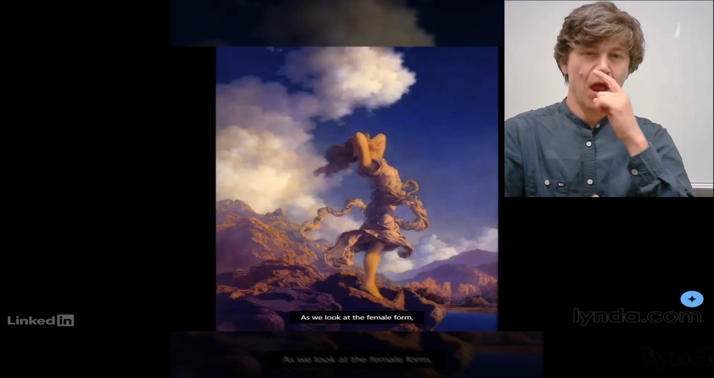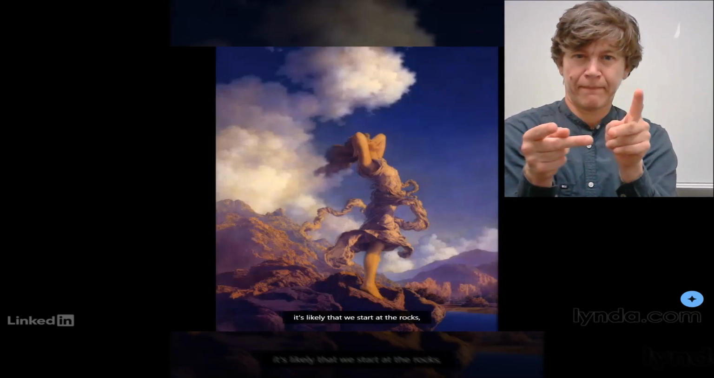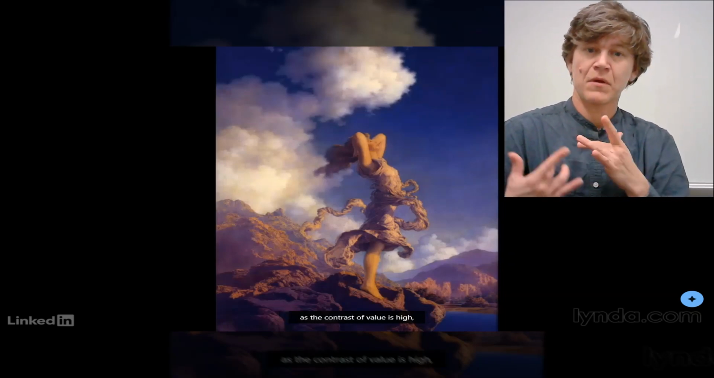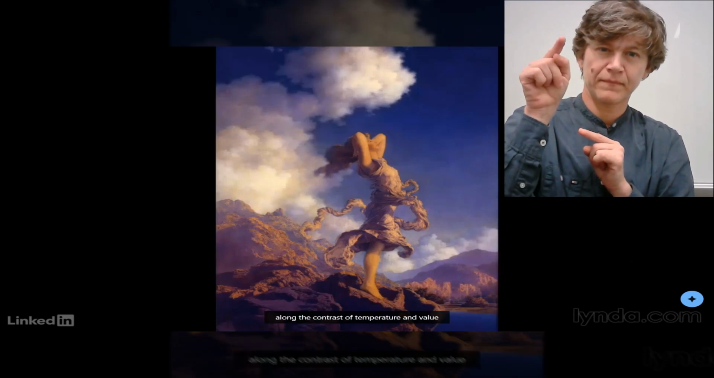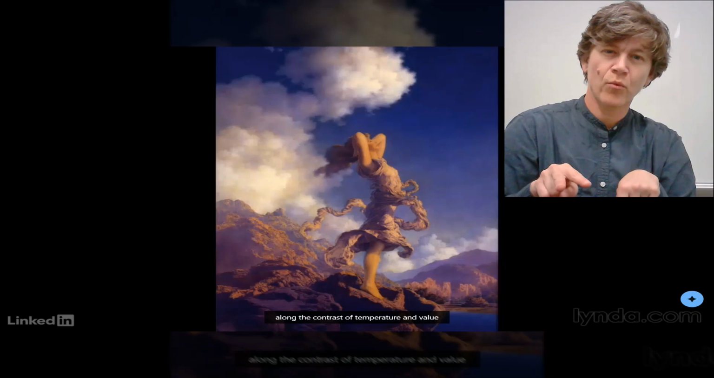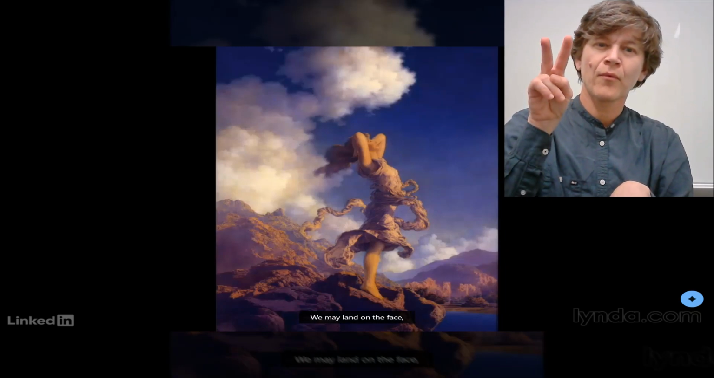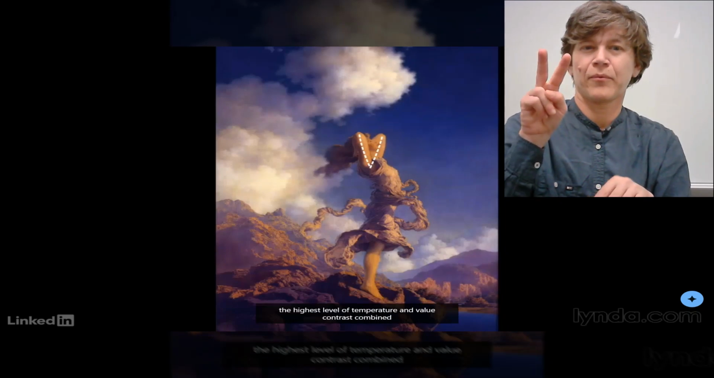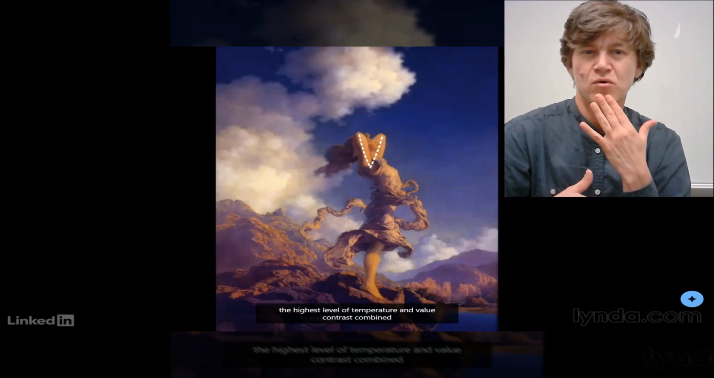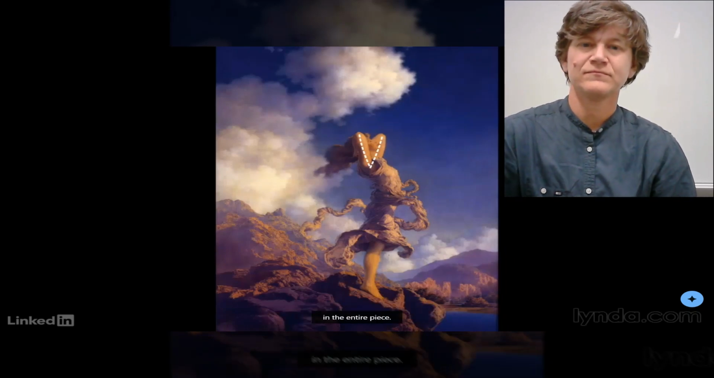He used temperature contrast to great effect, not only to create an emotional expression, but to focus your eye within a piece. As we look at the female form, it's likely that we start at the rocks, as the contrast of value is high, but are quickly directed up along the contrast of temperature and value that exists in the figure. We may land on the face, a V shape of warmth in a field of cool color, the highest level of temperature and value contrast combined in the entire piece.